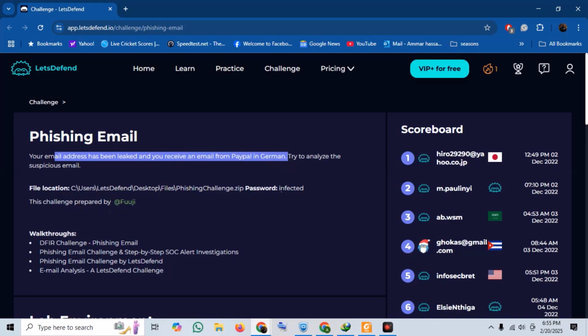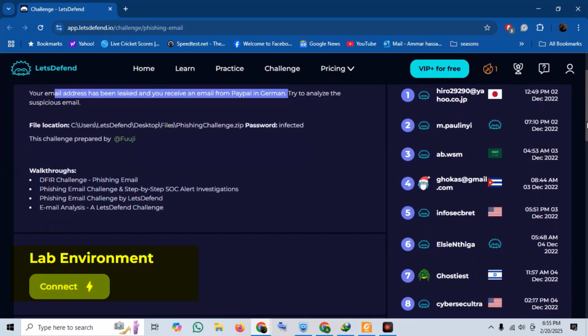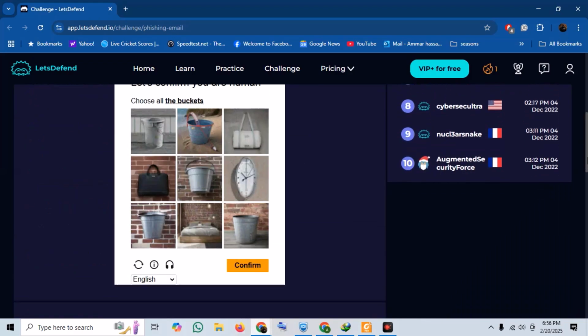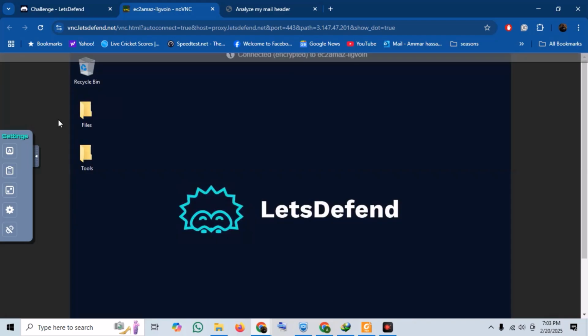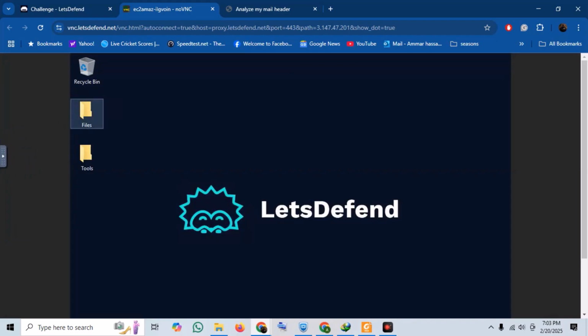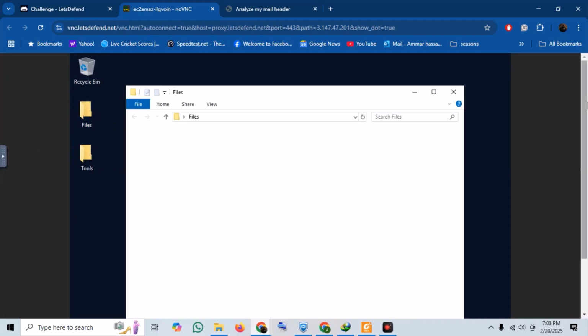To solve the challenge, we can either download the files and analyze them on our own machine, or we can use the lab VM provided by Let'sDefend. Click on the Connect button to start the VM. After the VM is loaded, you can open it in another tab to use it in full screen mode. Open the Files folder, and we have the email file.